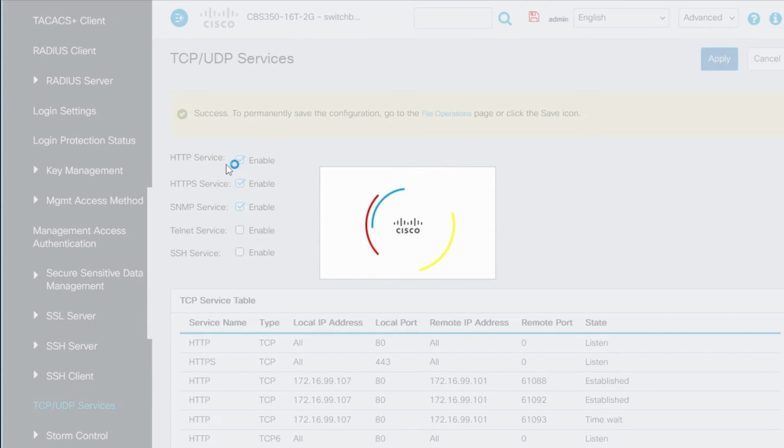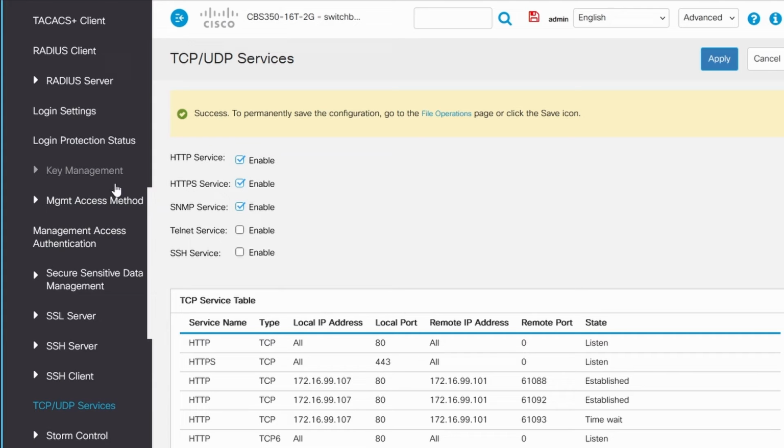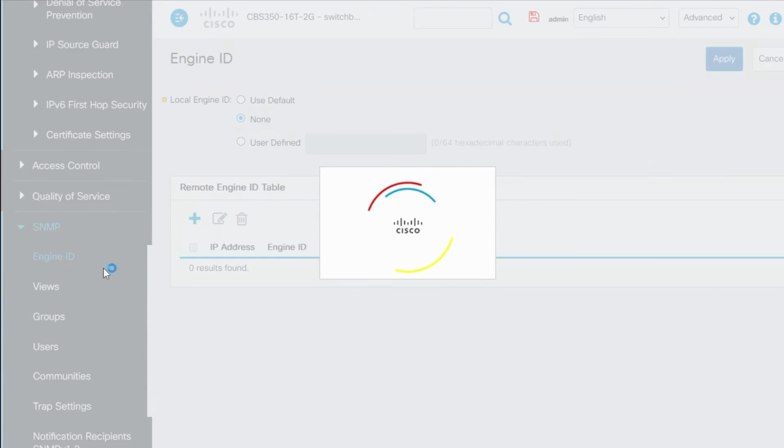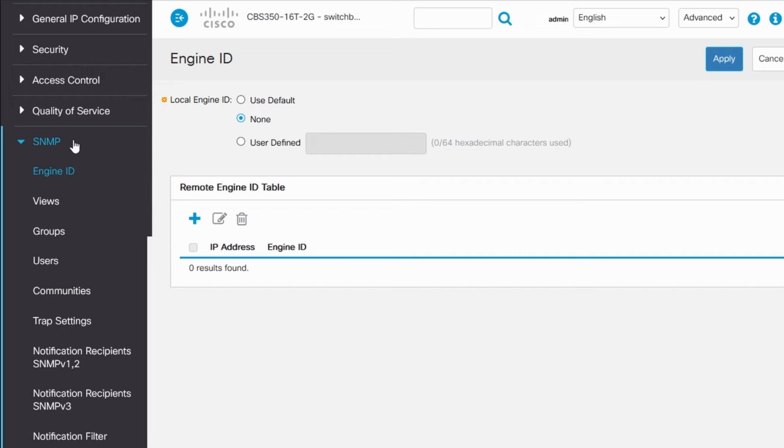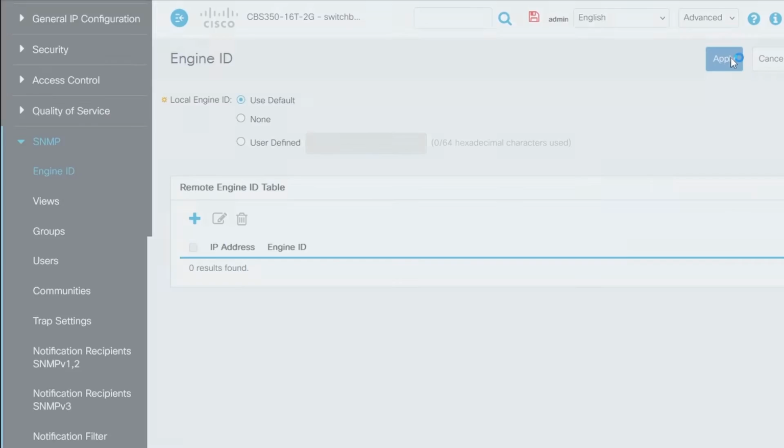Next, you will need to define the SNMP engine ID by navigating to the SNMP category and selecting Use Default for the local engine ID. Click Apply and then OK.